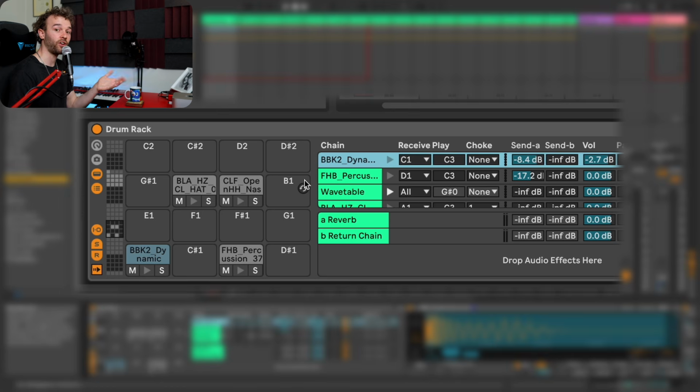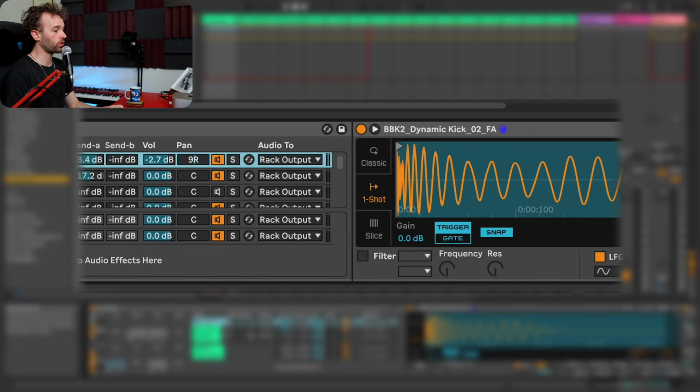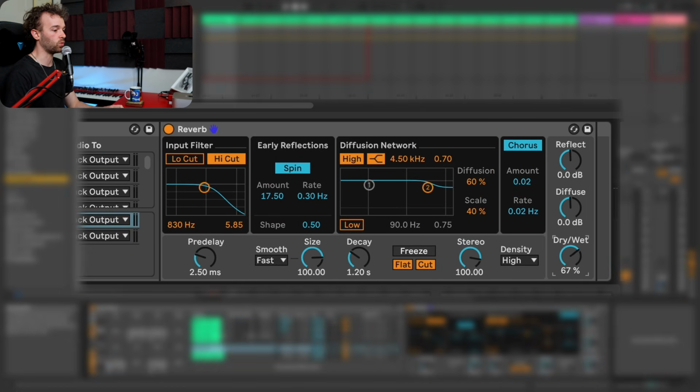Of course, if you have an effect on a return chain, you'll want to make sure that that effect is set to 100% wet. And if you don't know why, again, check out my video all about sends and returns. You can also use return chains in a drum rack to group or sum the output of multiple chains together using the Audio To drop-down menu.